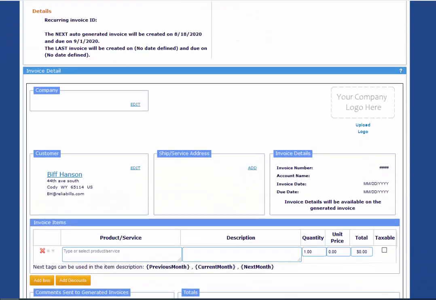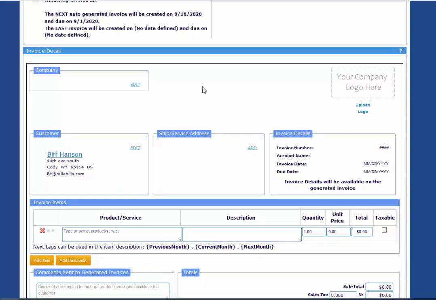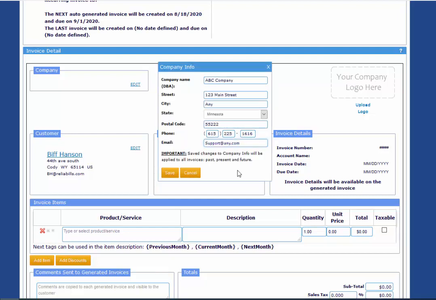Now let's take a look at invoice detail. As I mentioned, this is a new account, so we haven't even identified our own company. Let's do that here. It's important to note that when I save this information, I'm not just saving it to this individual invoice. I'm actually saving it to this account. That means any future invoices or recurring invoices that I create will automatically pull this information as my company info.